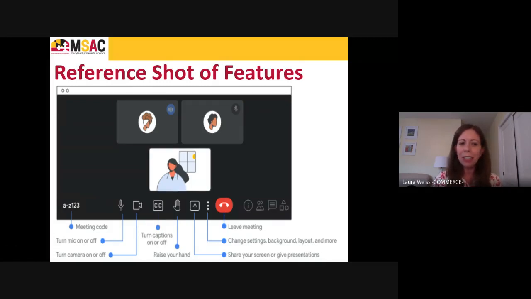Next is how you turn captions on or off. So if you need that function, please feel free to turn that on. The next one is a little hand that looks something like this. That is the ability to raise your hand. We will have question and answer later, so that will be an important button to raise your hand if you have any questions at all.